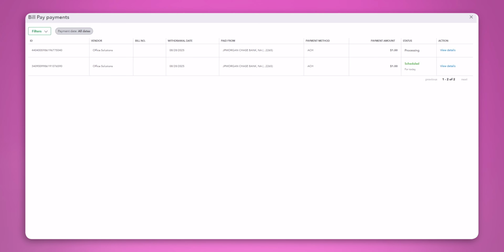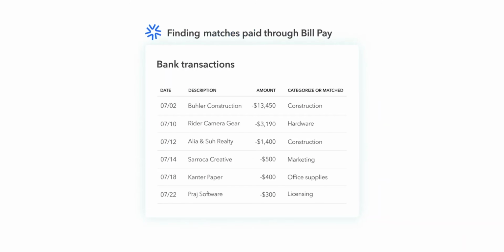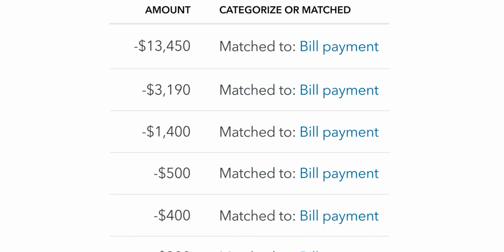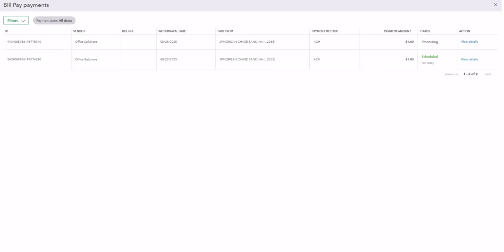You can track your payments right here on the Bill Payments screen. On the right-hand side, you'll see the payment status, whether it's scheduled, processing, or completed. QuickBooks Bill Pay will automatically match the transaction for you once it clears your bank, so you don't need to manually do that yourself during the bank reconciliation. But it's always worth double checking.